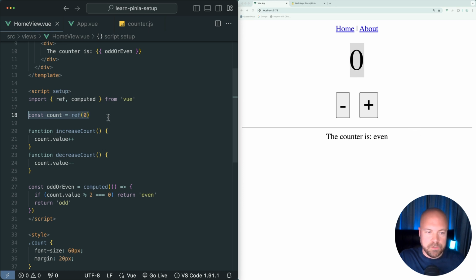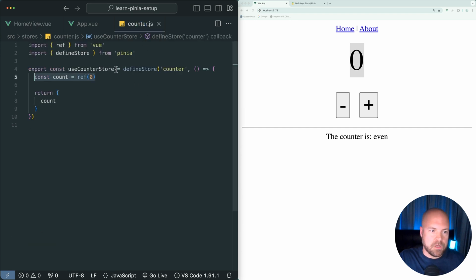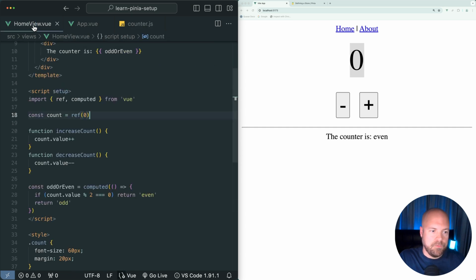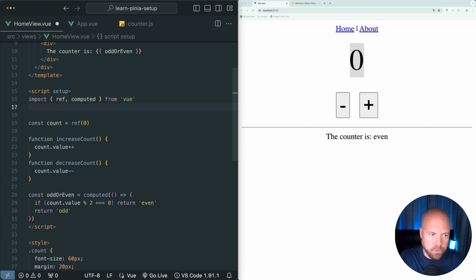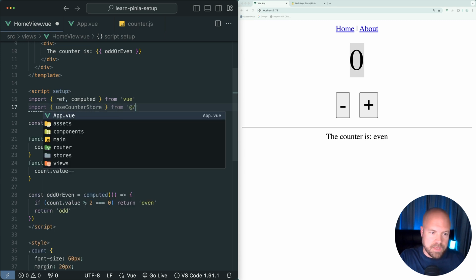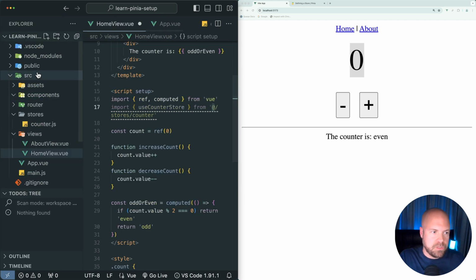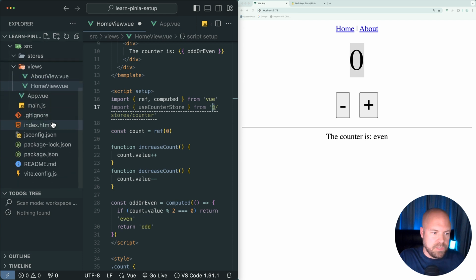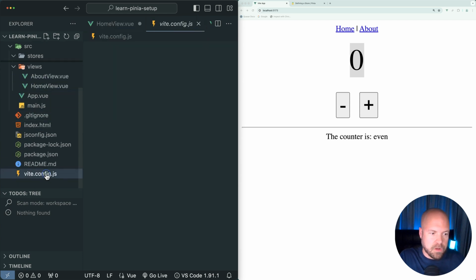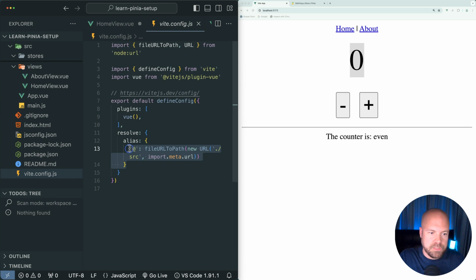So first of all, we need to import our store. What we want to import is this constant here, use counter store. So let's jump back to home-view.vue. And after this first import line, we want to import use counter store from @/stores/counter. And this @ symbol is just an alias to this source folder. And you can see that set up in this vite.config.js file. And you can see that there.